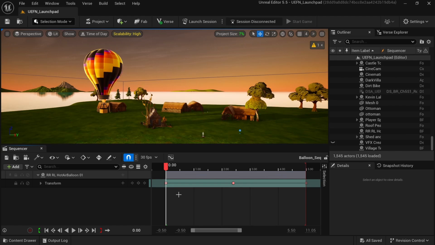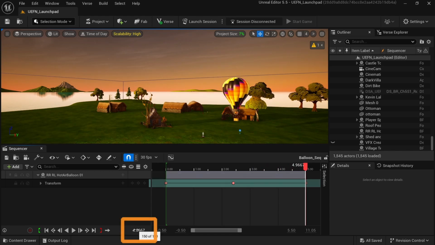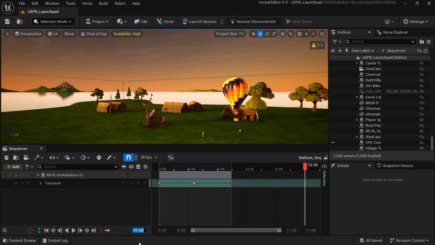By default, the timeline in sequencer is set to 5 seconds. If you'd like to extend your timeline so you can add more animation keys to your asset, you can do so by going to the numerical slot on the right side of the playback buttons. Type in the number of seconds you would like to go to and press enter. Your timeline indicator will move to the second that you enter to the slot.